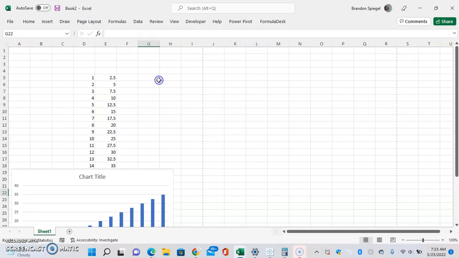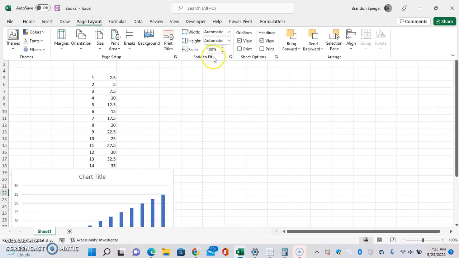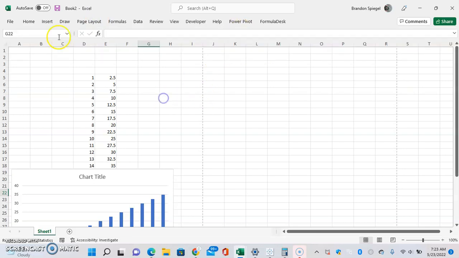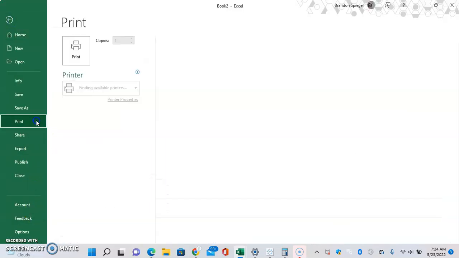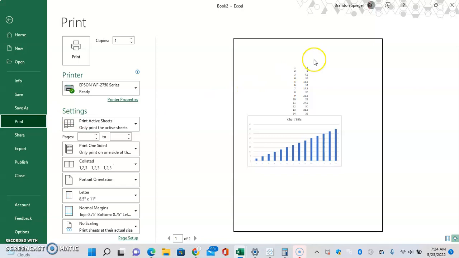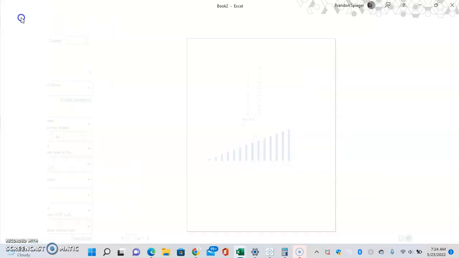And right now, as you can see, when you go to Page Layout, the grid lines and headings aren't checked for print. So when you go to File and then Print, as we can see, we don't see the headings or the grid lines in the print preview.